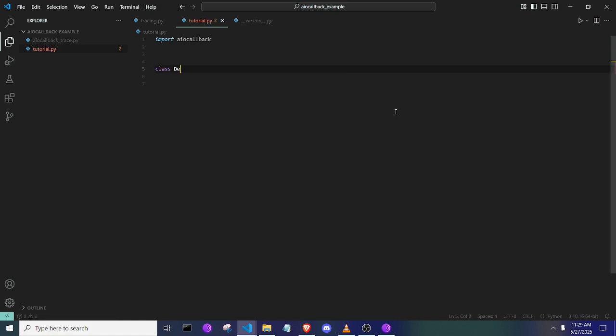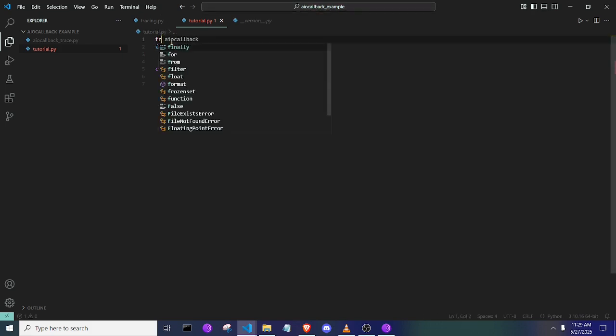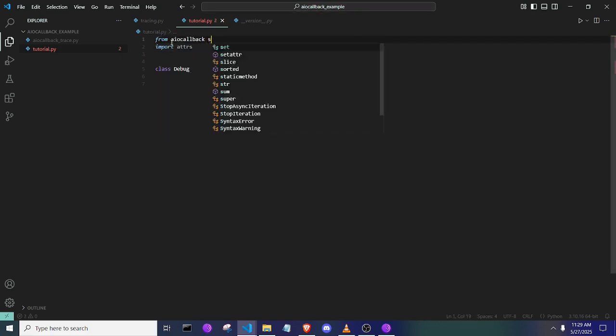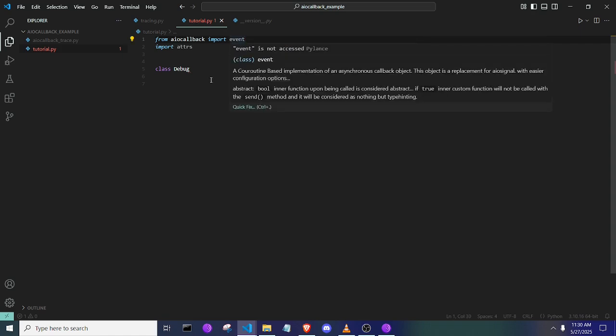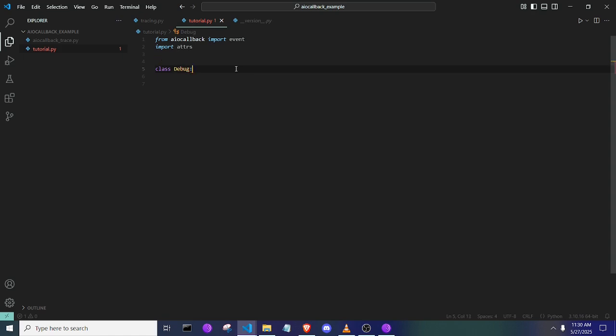So if I were to make a class called debug, and if I were to import attrs, I'm going to use attrs in this case, but you can use whatever data class library you honestly want. I'm going to import a couple of things, but first I'm going to teach what an event is. Now, an event is a callback that doesn't pass any context variables. It doesn't pass the debug class onto it, but what it will pass are the parameters.